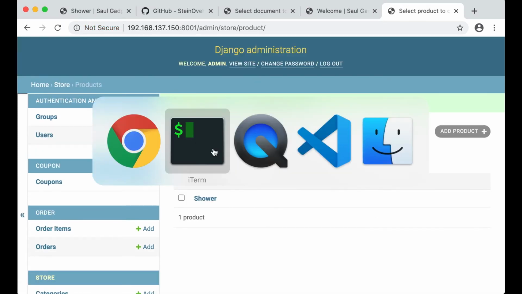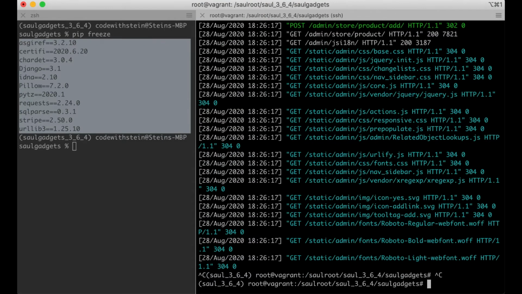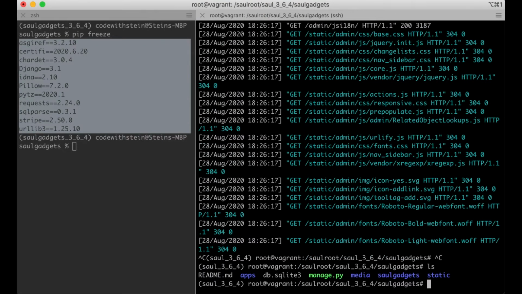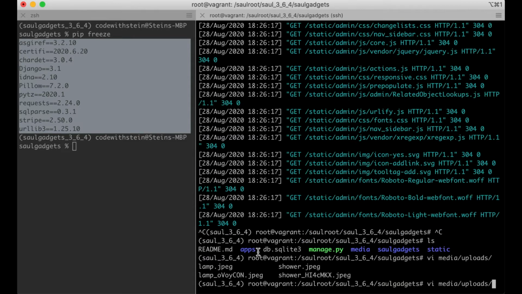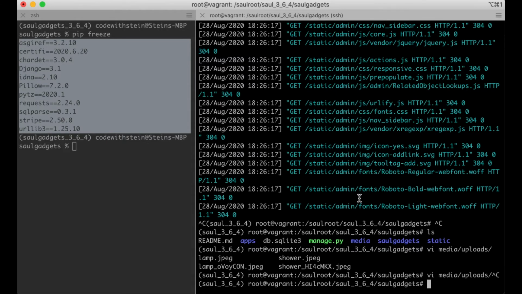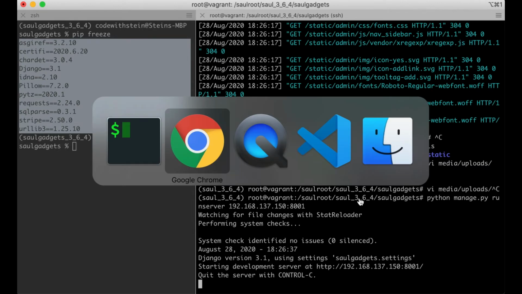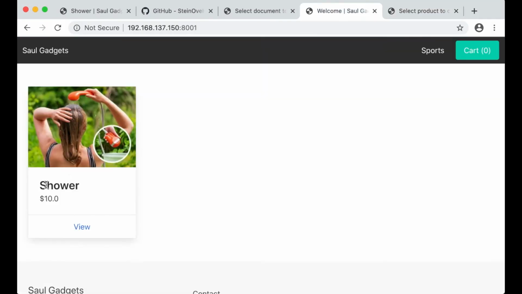So if I now go back here, just stop the server, I can ls media/uploads, and you will see that I have these two images there. So everything should be working now. I can run the server again just to test. Yes, I have the product picture there, which means everything is running.